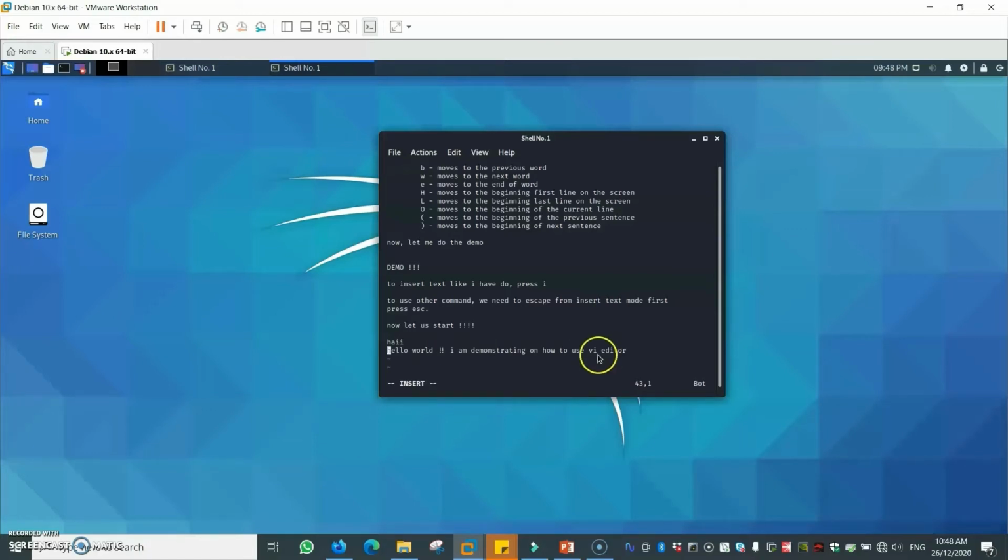Next, we use small a to put words after the cursor. After the word editor, you can put anything, and it will have some space between the editor and the other word. Capital A is similar, but it goes to the end of the line, regardless of the location of the cursor. For example, my cursor is at work, so I write capital A and it goes to the end of the line, after editor.